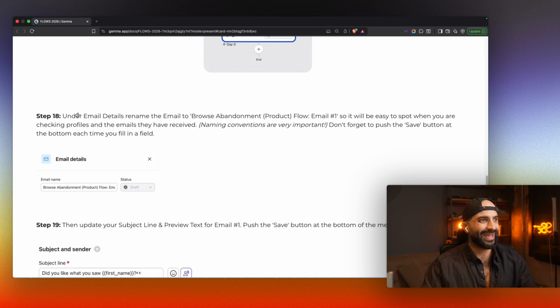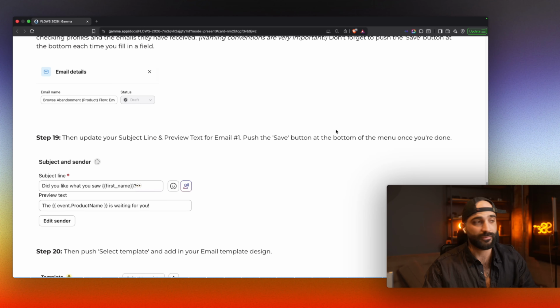Okay. Now, under every email's details, rename the email from "email 1" to "browse abandonment product flow email 1". So it'll be easy to spot when you're checking profiles. If you're not naming your emails, it's going to be hard sometimes to see if somebody unsubscribed from a given email, if it's called generally "email 1." That's what Klaviyo puts. So you want to put a good naming convention. That's a pro tip for sure.